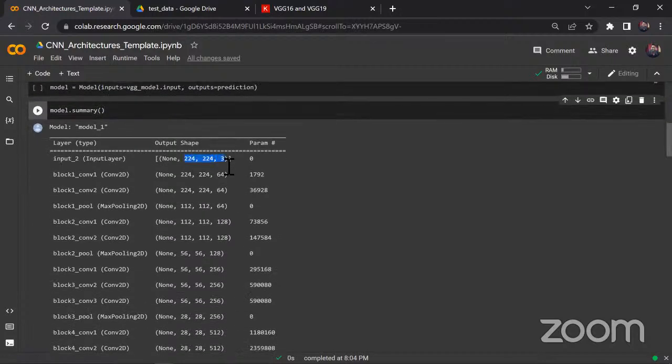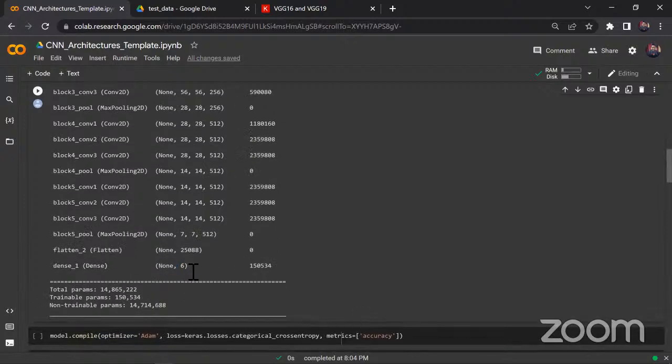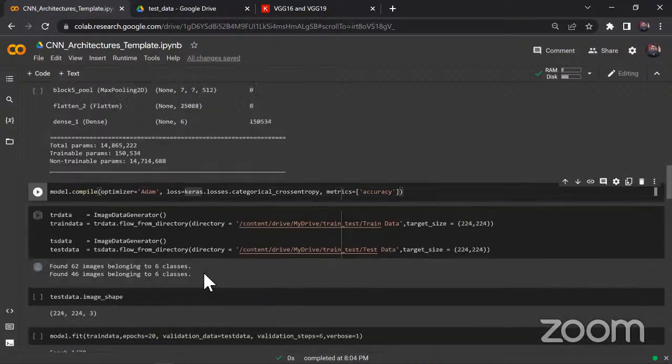This is 224 by 224, the same thing. But if you look at the output, the dense layer comes right after flatten. Flatten, and directly I'm giving it to my dense layer. Now I'm compiling it with Adam, and the loss function I'm just choosing.